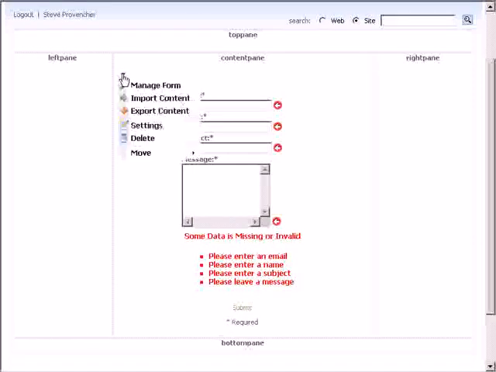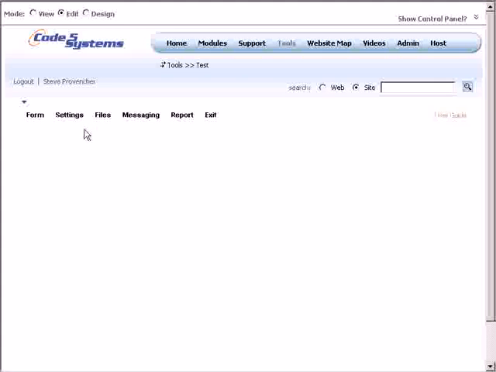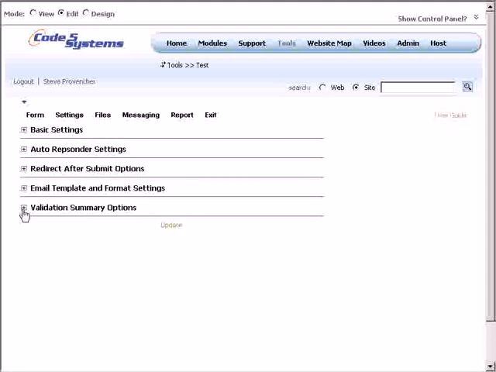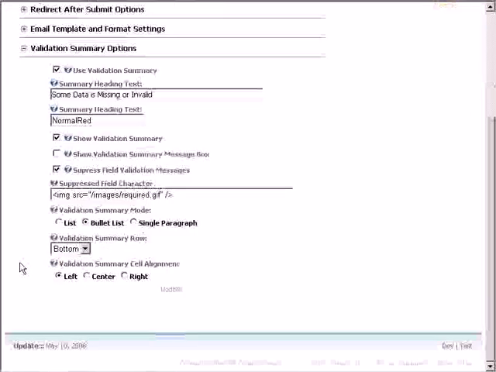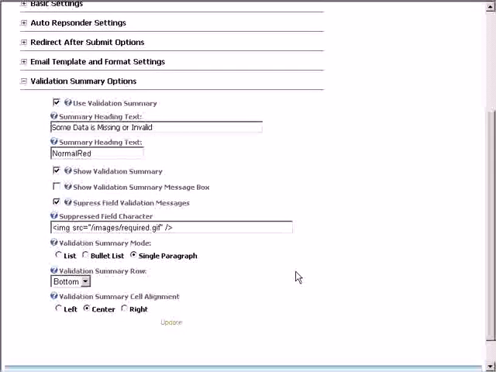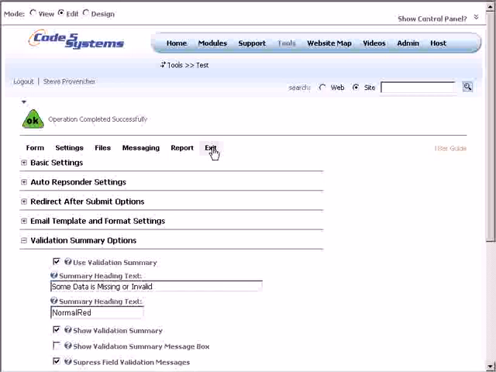Let me show a couple more options. Go to Manage Forms. I feel these options are a little less desirable, but some people may like them. You can choose to show the validation information as a single paragraph, and let's center justify that in the cell right now. We'll just leave it at the bottom for now. We'll update it and go have a look.